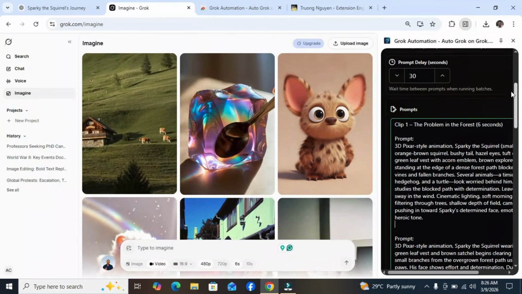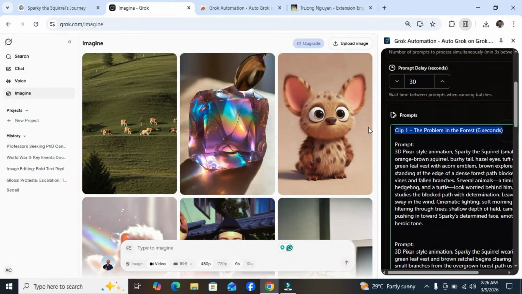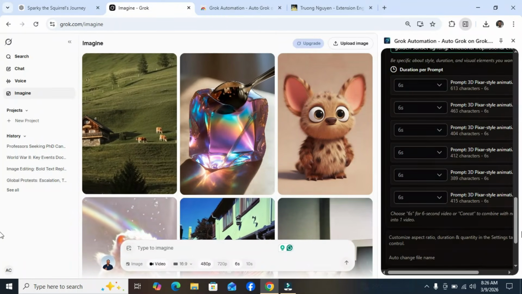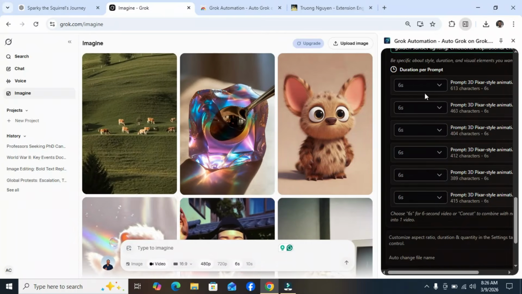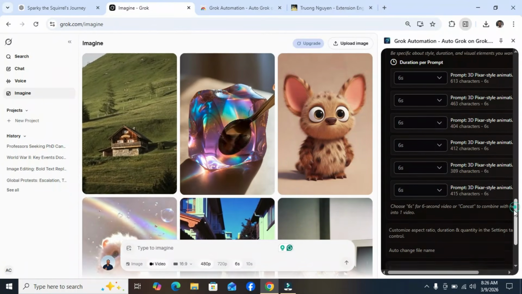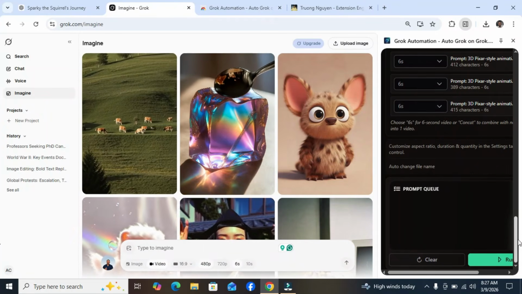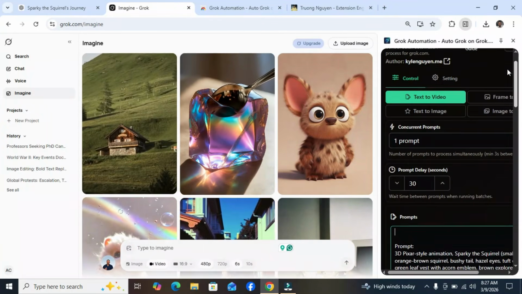Okay, you can see, so that when we come down, you see there are already 6, 1, 2, 3, 4, 5, 6, based on each prompt for each clip. And the next thing we are going to do is to go to the setting.